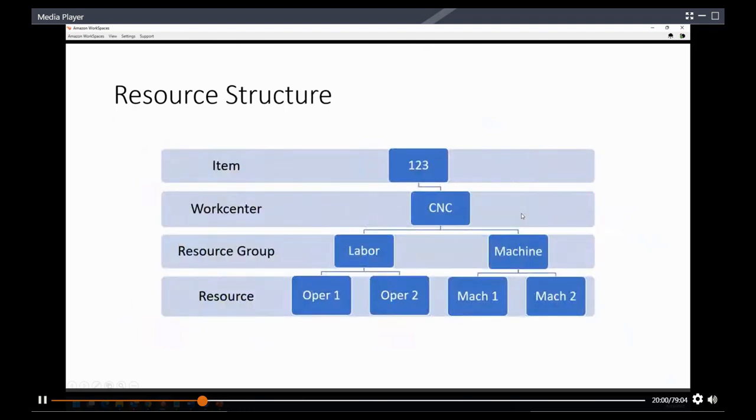What's our resource structure? In this simple example, I have part number 1, 2, 3. Part number 1, 2, 3 runs in the CNC Work Center. The CNC Work Center requires 2 types of resources. It requires an operator, so I have a pool of labor, and it needs a machine, so I have a pool of machine. The resource group is my pools. Now, my individual resources down at the bottom, I have 2 operators and 2 machines in those particular groups.